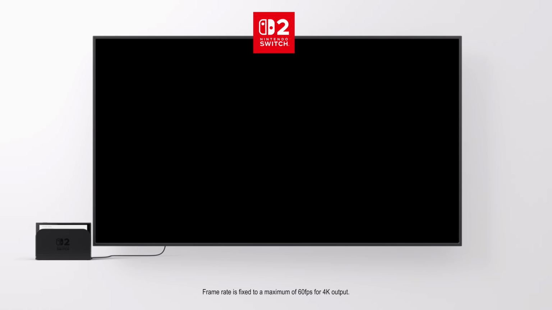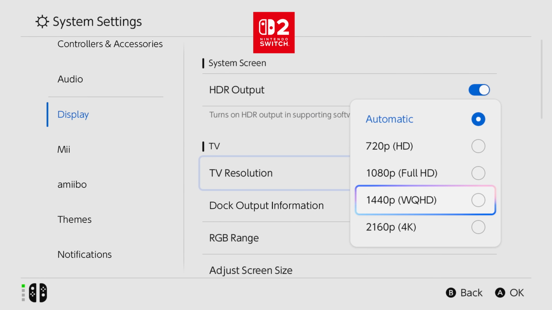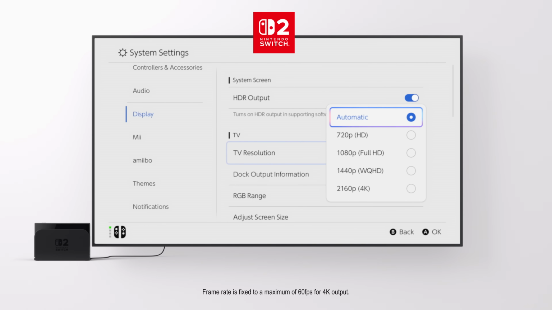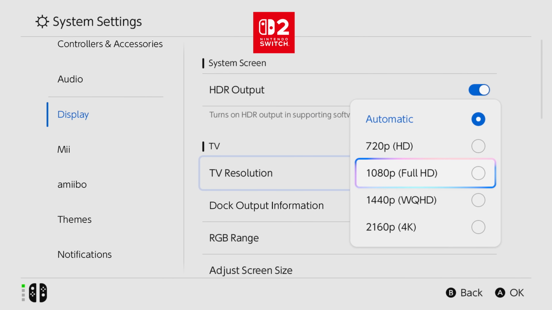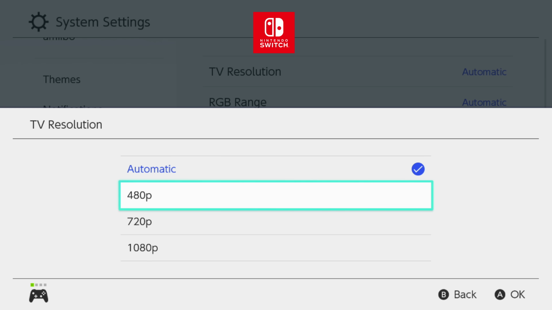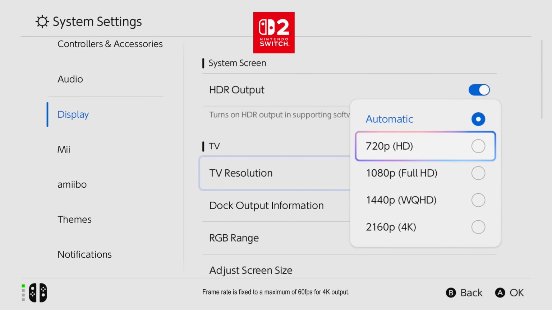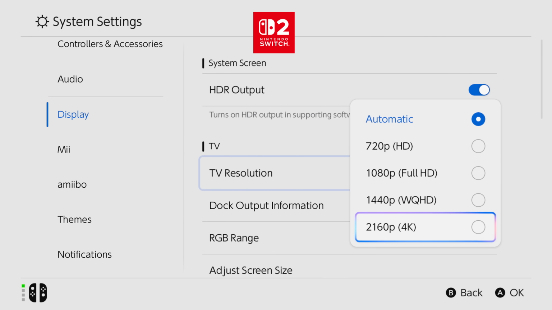But let's talk a bit more about the settings. In the Nintendo Direct, we saw the video output settings, and it's pretty much the same. 480p has gone as an option, and now it's 720p, 1080p, 1440p, and 4K, whereas Switch 1 was 480p, 720p, and 1080p. There's a bunch of new display options too, including HDR output and dock output information. This list does go down quite a bit further, so there's other options we aren't seeing, but let's go over what we do know for now.